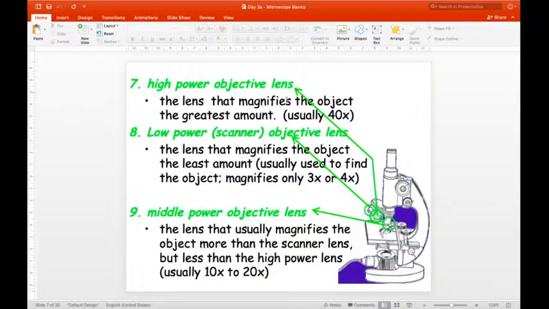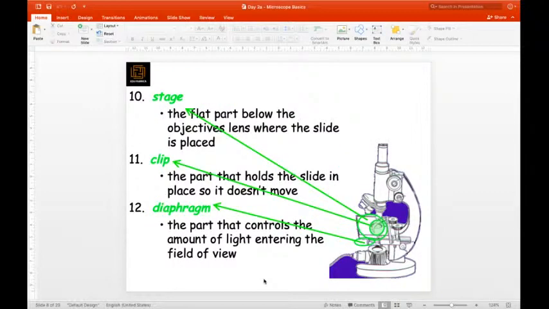Then the high power objective lens is there, then the low power objective lens on the side, and the middle power. So it has 40x, 4x, and 10 to 20x. So three different magnifications of your objective lens.